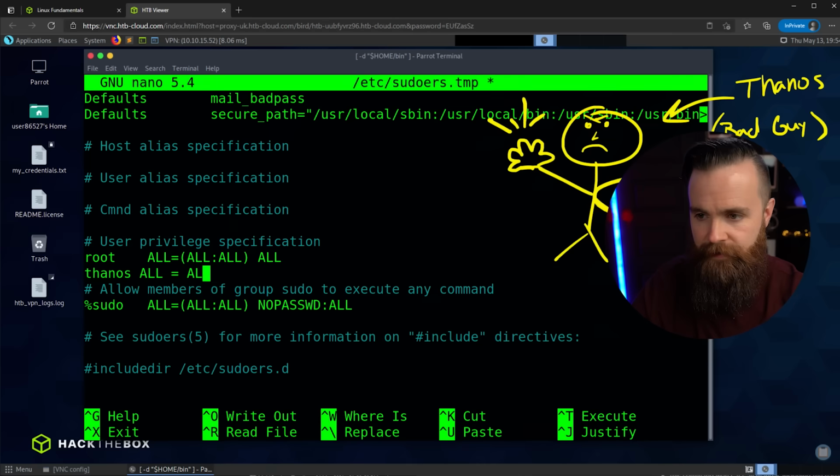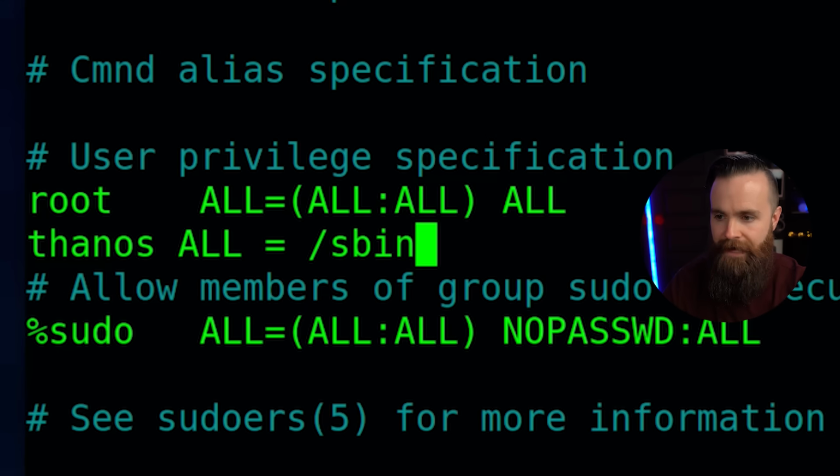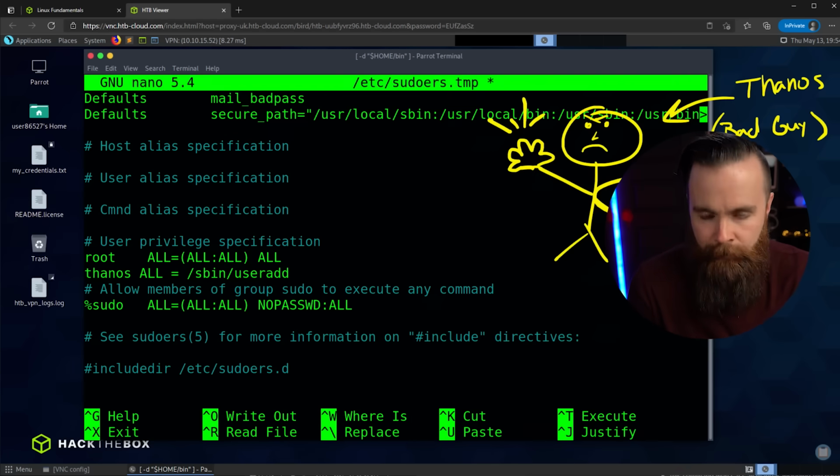Now, if you want to just give Thanos options to do one thing, like maybe add a user, we might do /sbin/useradd, giving him access to that one command. We don't want to do that. Thanos has all power. All. And that's all we need.